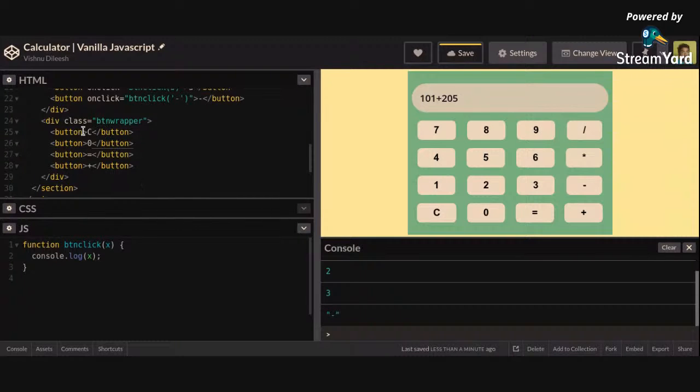Maybe for the cancel function and equal function, you can move it to other functions, or you can implement it in the same function. As I said before, we have multiple ways to implement the same thing. So let's do it this way for now.